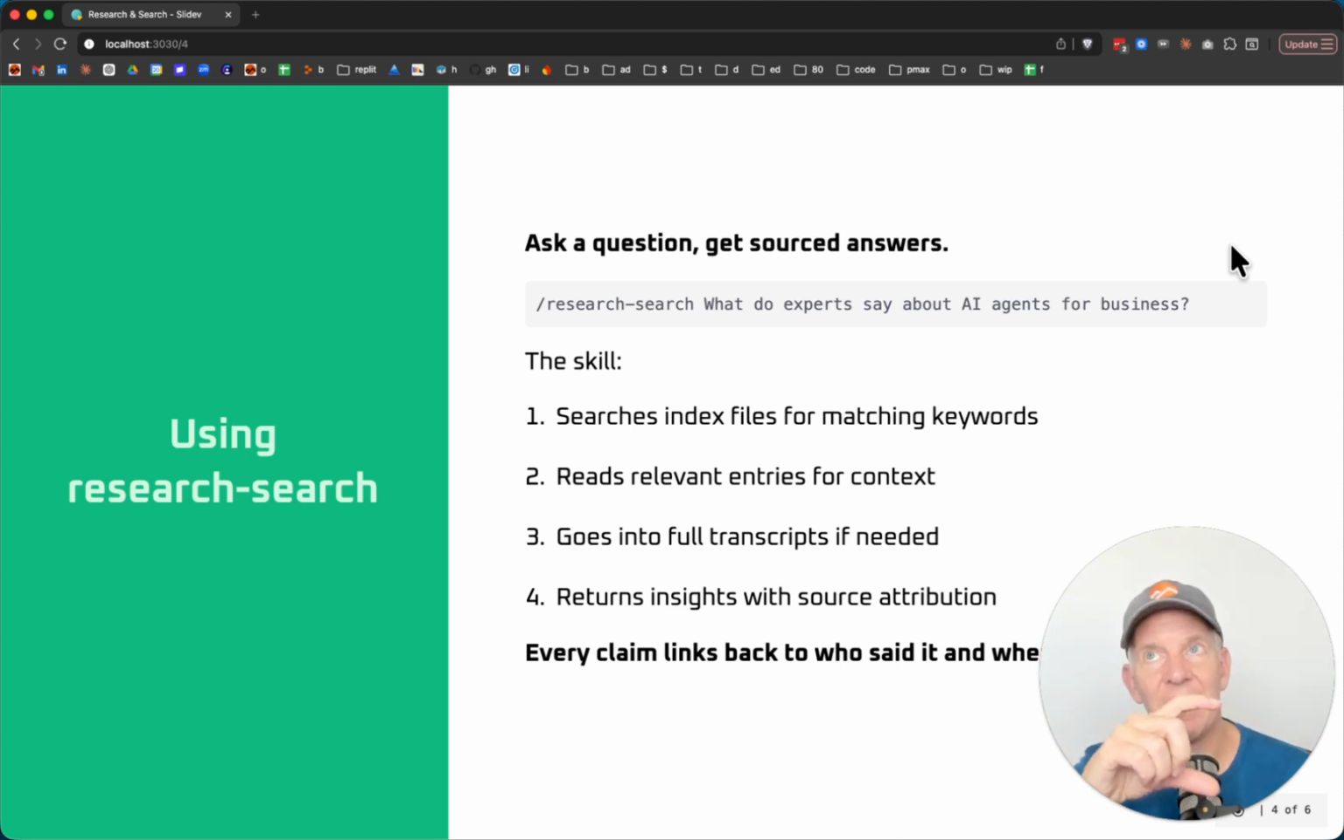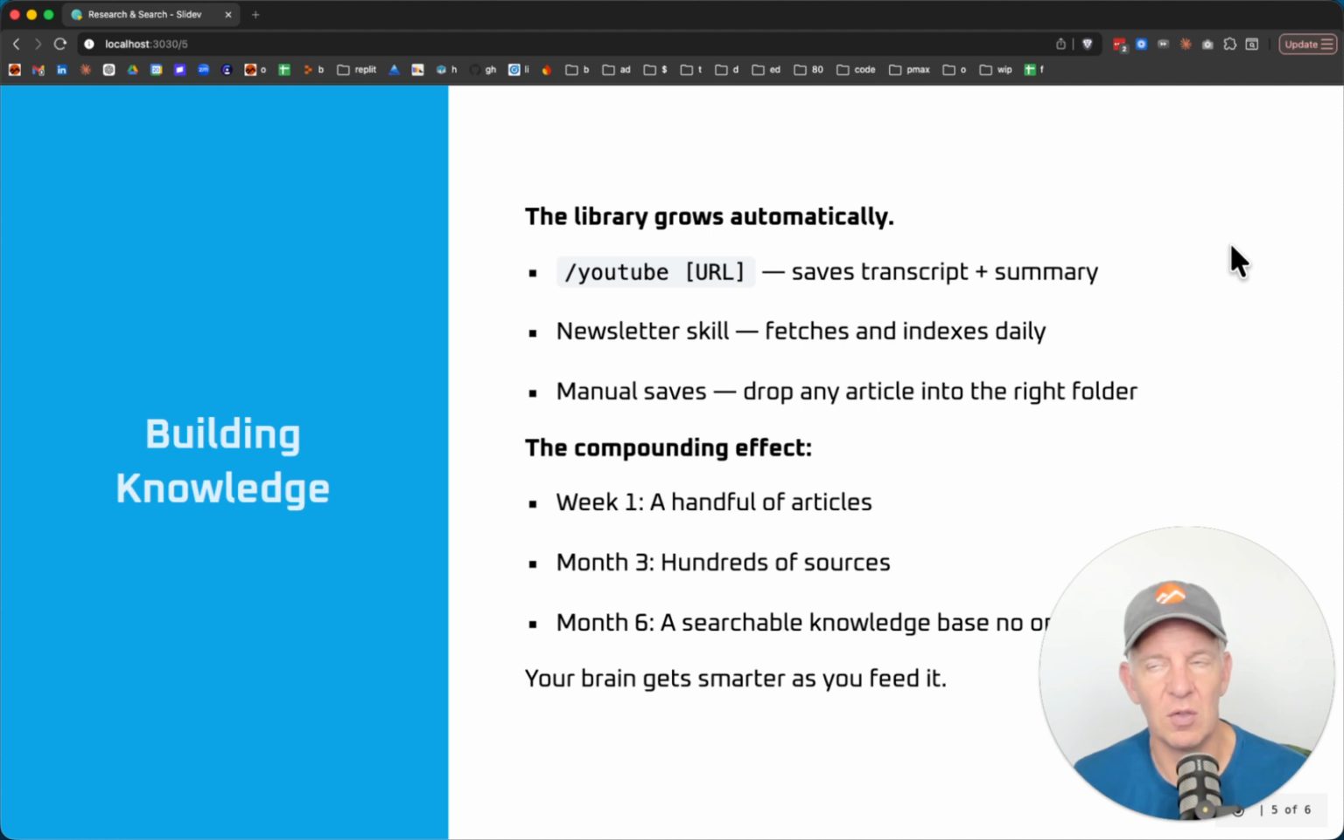Read the index snippets first, find relevant entries, decide, is this going to be useful? Probably yes. Okay, go grab the full transcript, pull it in. This one, yeah, not so much. Don't worry. Only grab the full transcripts if it needs it, and then it dives into those, reads those, pulls out any insights, and then comes back to me with an answer to my original question. Super, super useful to do this.